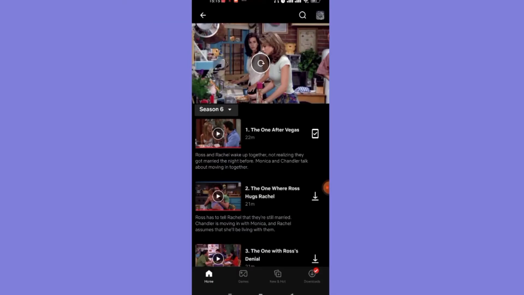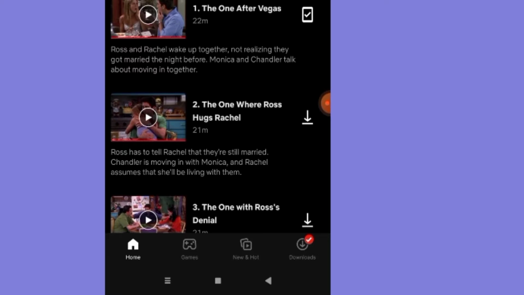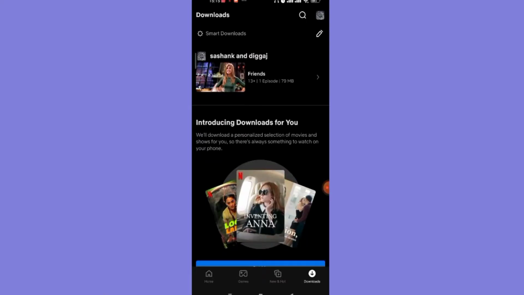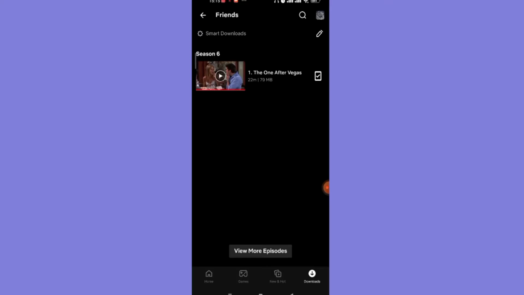After the episode is completely downloaded, it will be located on the downloads menu, which can be accessed by clicking on the downloads option on the bottom right corner of your screen. As you can see on my screen, the Friends episode has been downloaded and it can be viewed without internet connection from wherever and whenever.